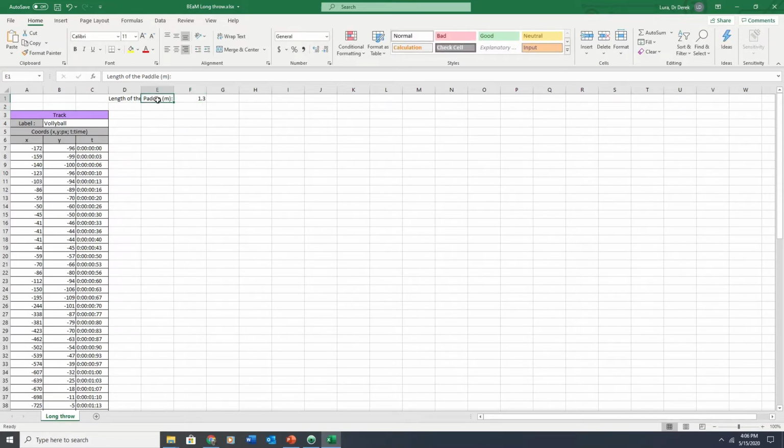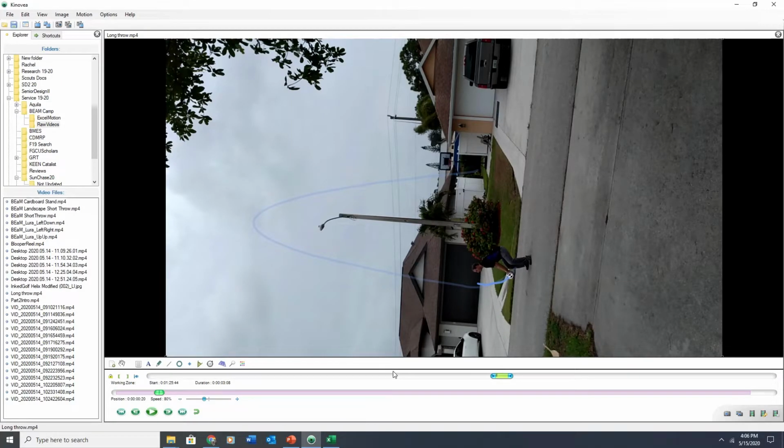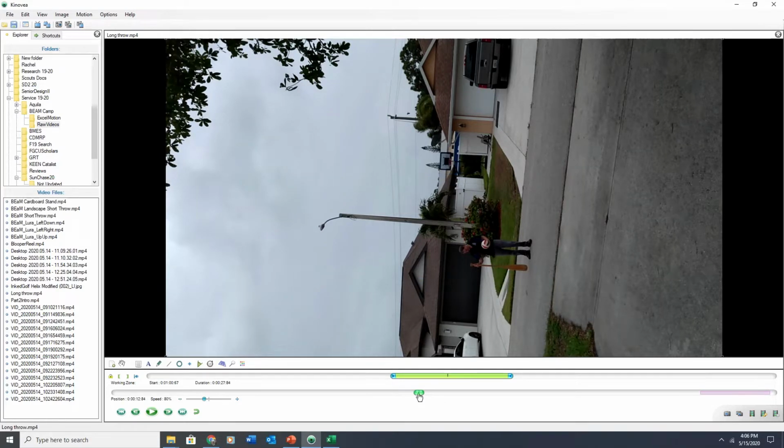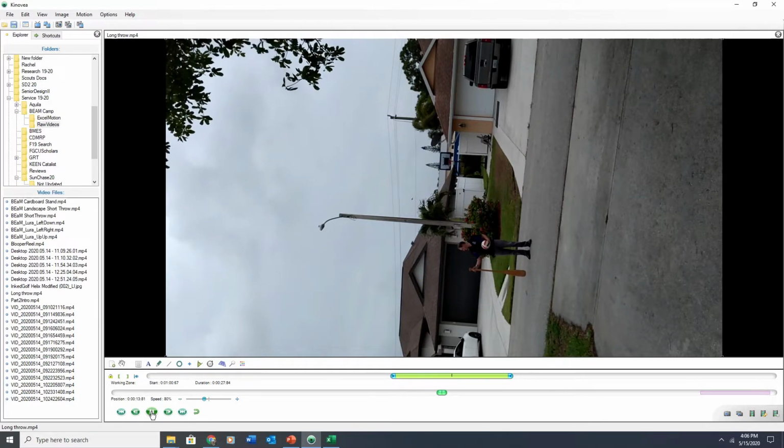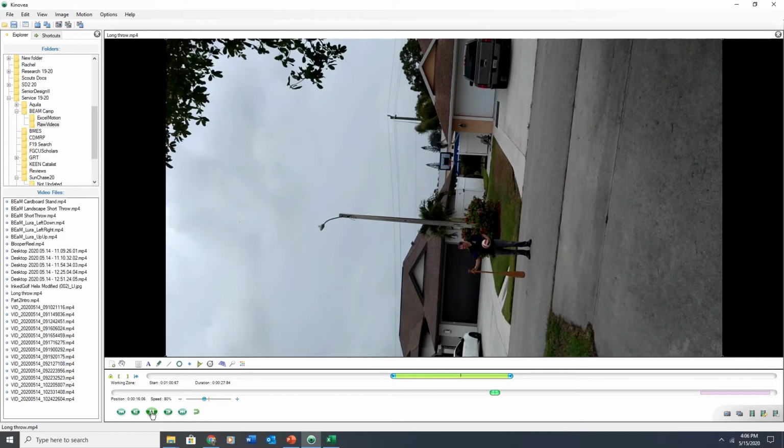Then I also want to know the length of the paddle in pixels. And that's how I'm going to do the conversion. If I know the length of an object in both pixels and in meters, I can convert the pixels into meters using that. So what I'm going to do is go back into the Kinovia software. I'm going to find the frame that I'm using for my paddle measurement. So here we go. Here's the paddle. And you can see that it's pretty constant. I'm just hanging it between my fingers here.